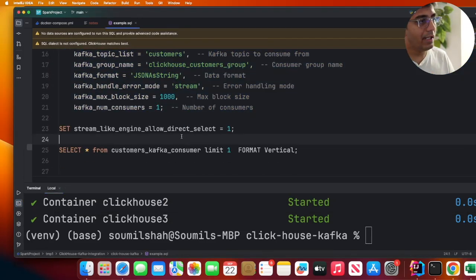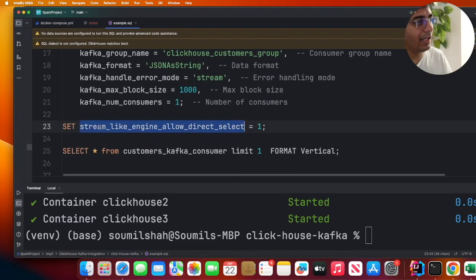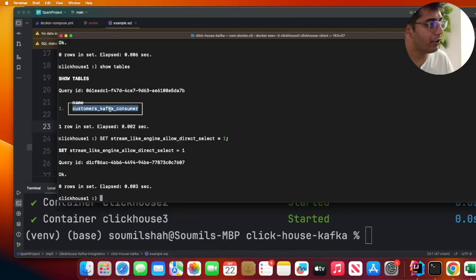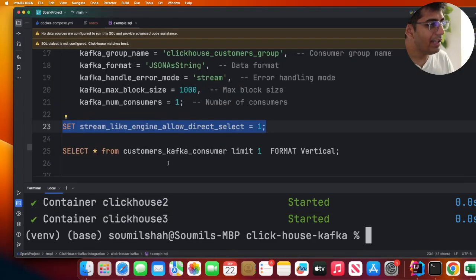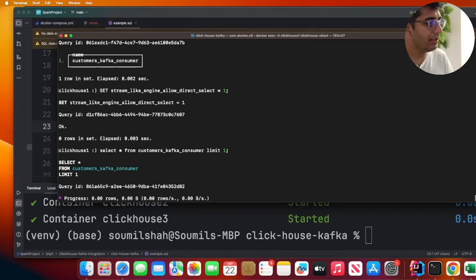Now, once you're done with that, in case you want to query, you need to set this flag: set stream_like_engine_allow_direct_select to 1. So if you want to run an ad hoc query, you can say, hey, select everything from this, and I'm just going to do limit 1. All right, I'm just going to run this. It will show you the data from the Kafka topic.